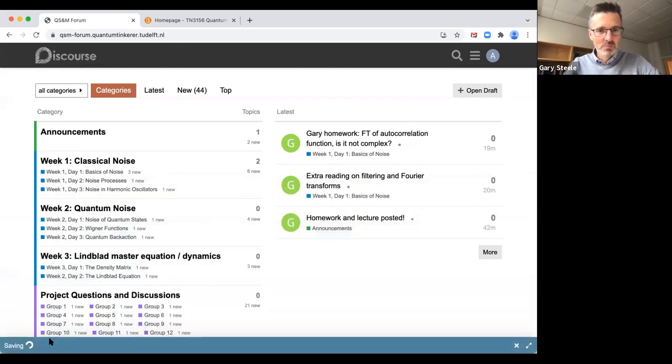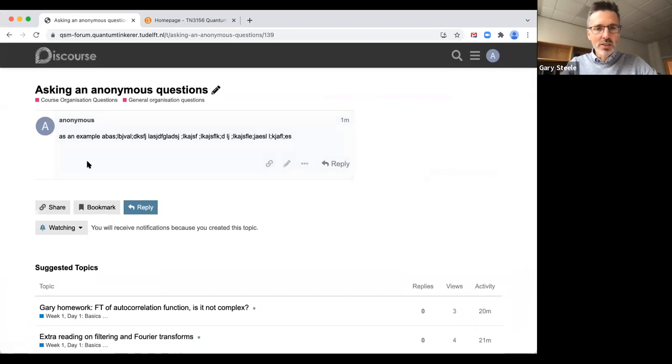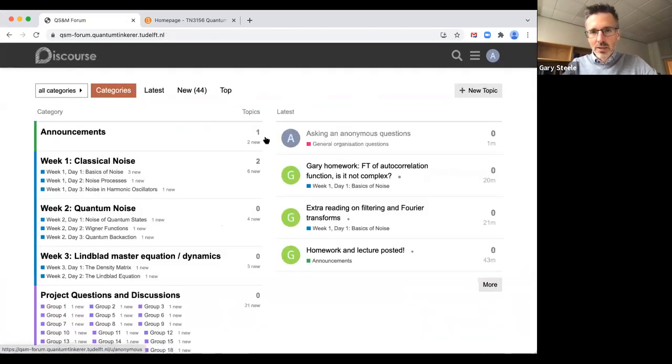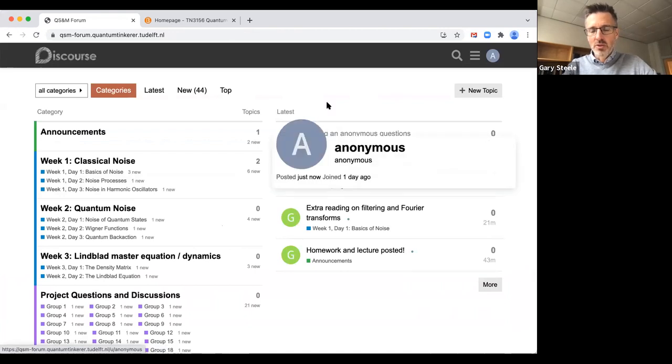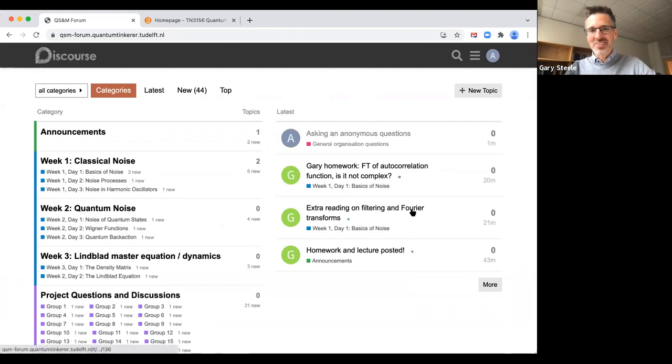Okay, and now you can see that this is anonymous, so you can see that it's not identified with me. So it's just to lower the barrier in case you want to ask a question. Any question that comes up, just ask it. That's the most important thing. And ask it whenever you want, and we'll do our best to answer whenever we can.